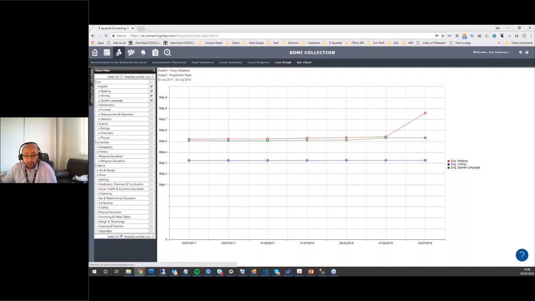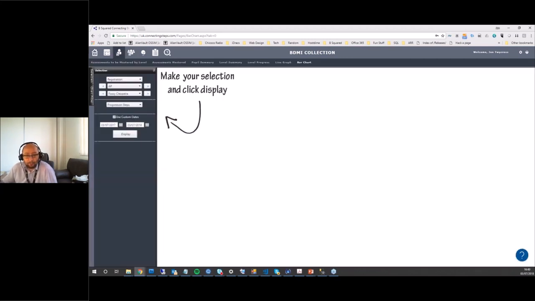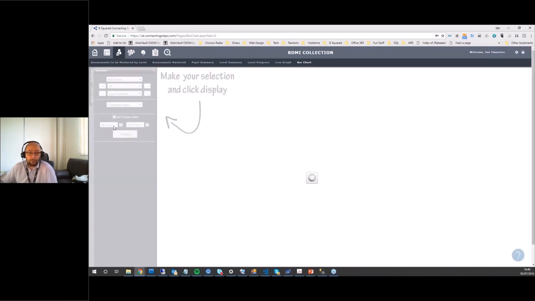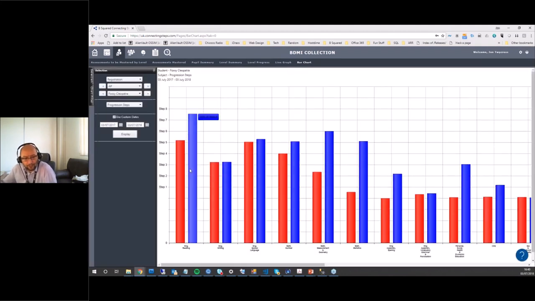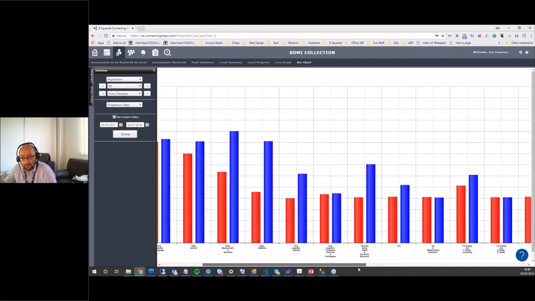If you're not a fan of line graphs, you may be a fan of bar charts. The bar chart simplifies this a little bit further and gives you two bars for each subject: where they were, where they are. So quite quickly, I can see which subjects they've made progress in and which subjects they haven't made progress in across the board.